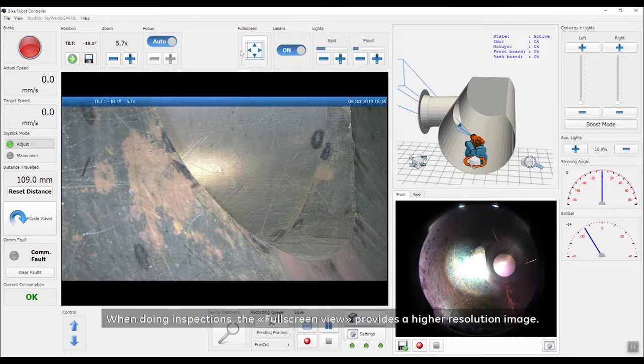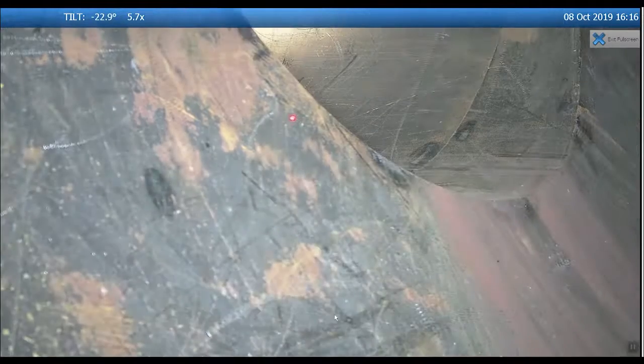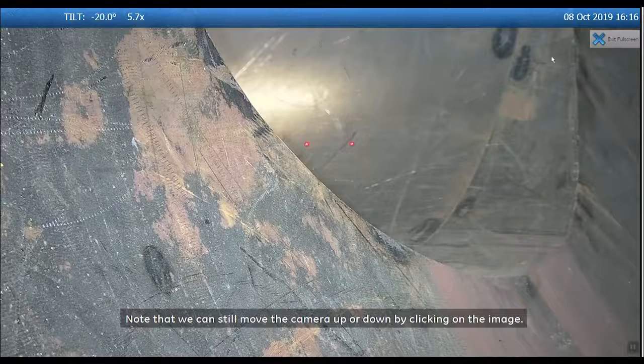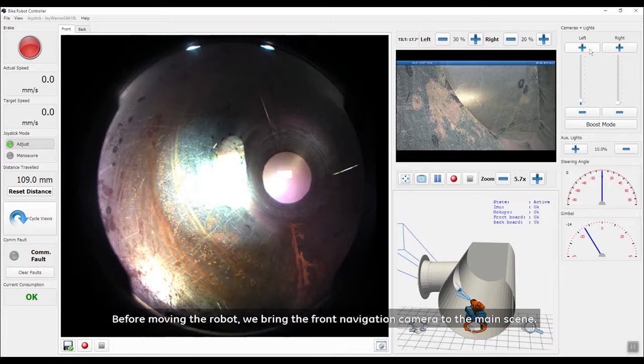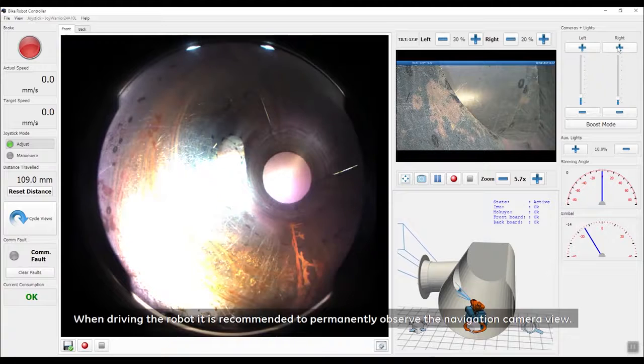When doing inspections, the full screen view provides a higher resolution image. Note that we can still move the camera up or down by clicking on the image. Before moving the robot, we bring the front navigation camera to the main scene. When driving the robot, it is recommended to permanently observe the navigation camera view.